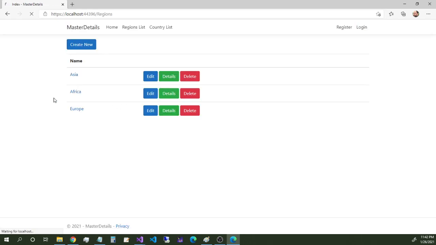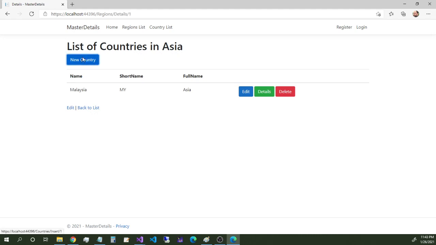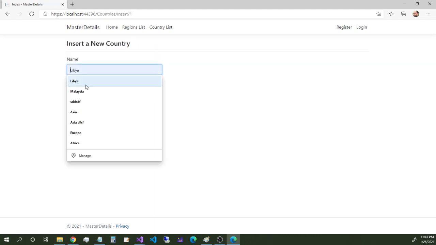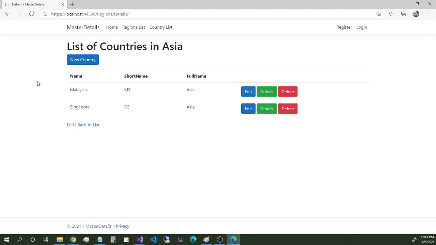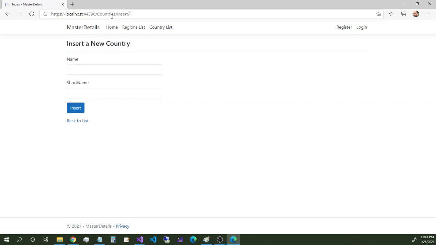Okay, here is Asia, new country. Maybe Singapore, and SG, then insert. It already takes us back to the region ID. Singapore is already inserted. New country, as you can see here, takes us from the region to the countries, carrying with it the region ID.